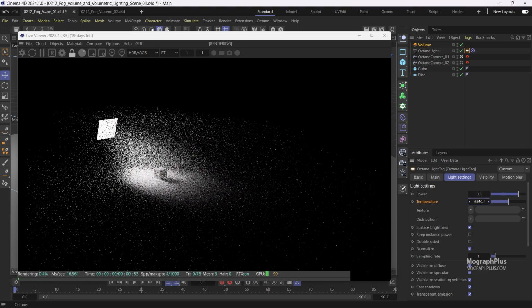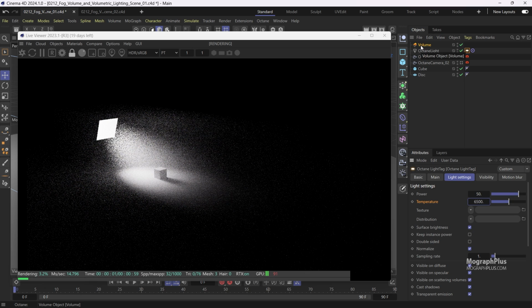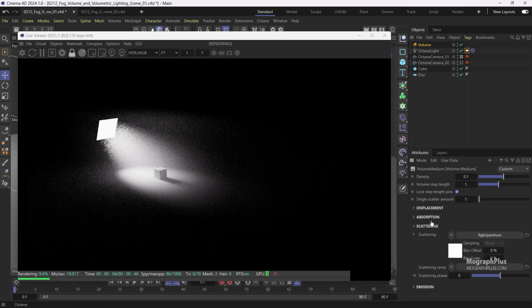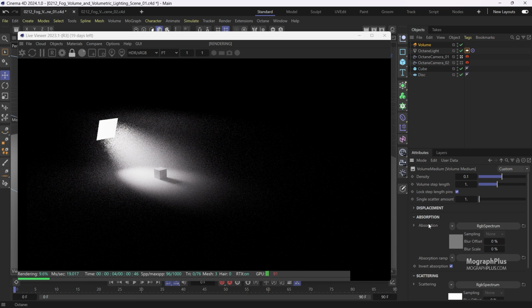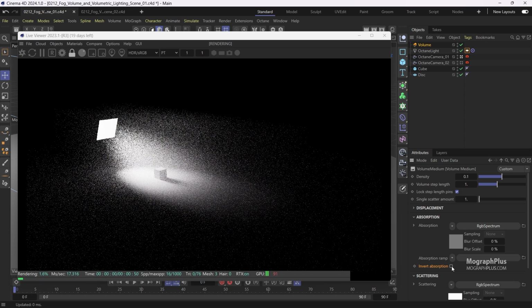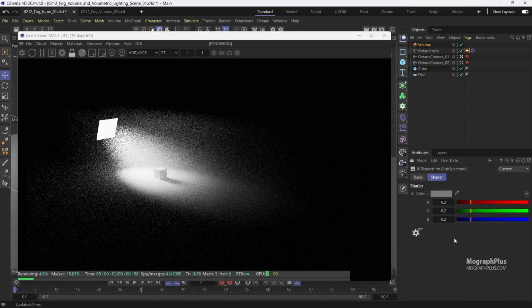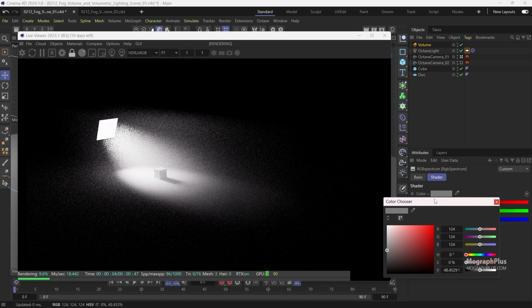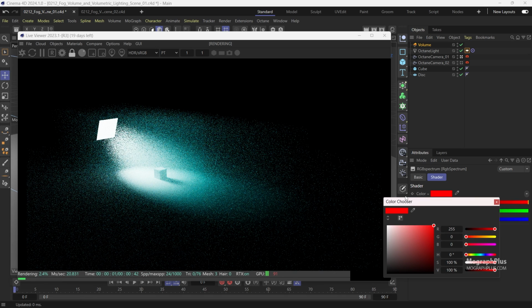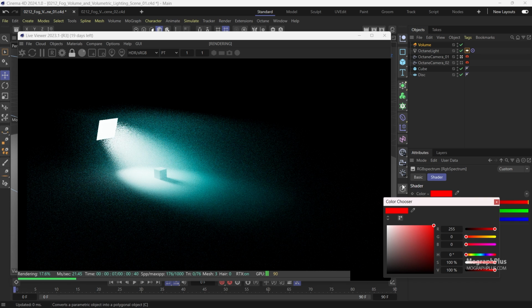And let's get back to the volume medium. We also have this absorption input to control what happens to the light rays in terms of getting absorbed when they enter the volume. Let me just turn off this invert absorption checkbox first. And let's change the absorption color to pure red. You notice as the light rays move away from the light source, the light rays get a cyanish color. The absorption color is set to red.